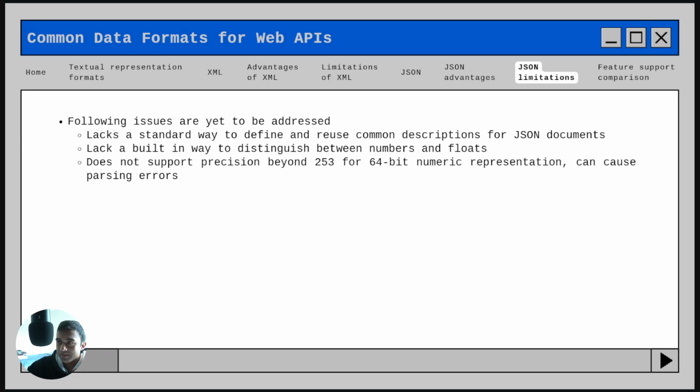So it also has limitations. Basically, there is no standard way to define and reuse common descriptions for JSON documents. It lacks a built-in way to distinguish between integers and floats, and it does not support precision beyond 2^53 for a 64-bit numeric representation, which can cause parsing errors.